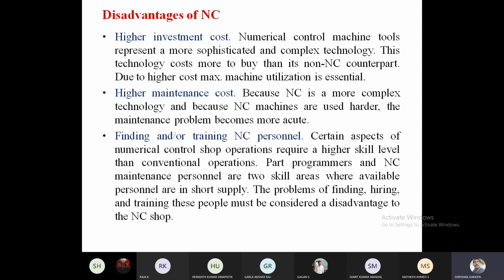The next one is high maintenance cost. Maintenance of these machines will be very high, because there is weekly, daily, hourly and monthly maintenance, and whenever there is a breakdown, or whenever there is a change in technology that has to be adopted, some changes are required. So altogether it increases the maintenance cost of the machine.